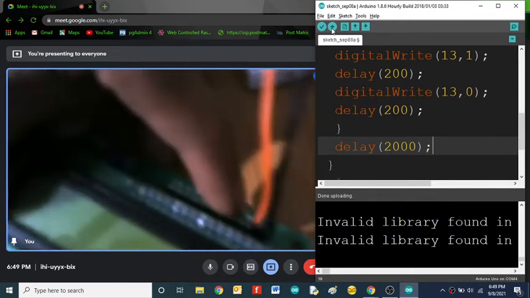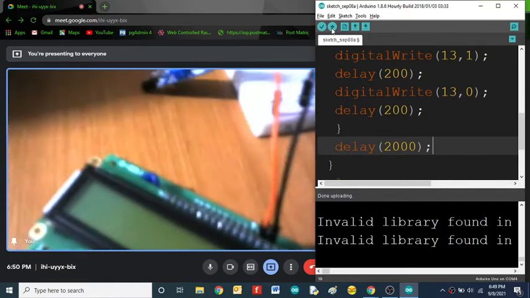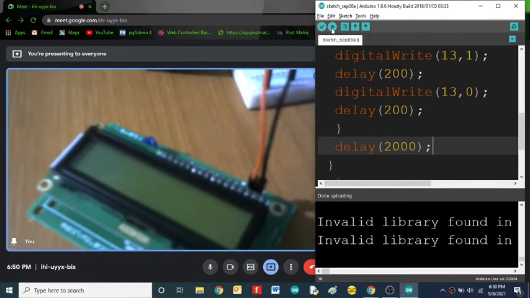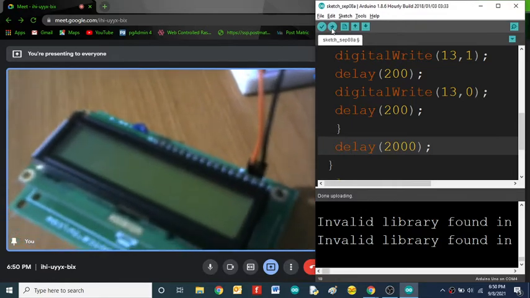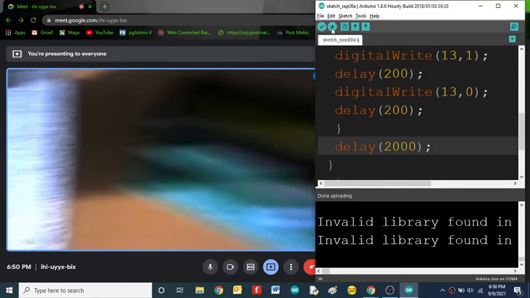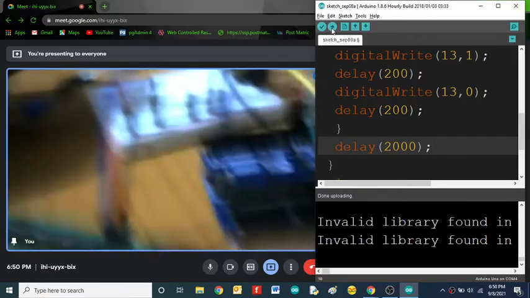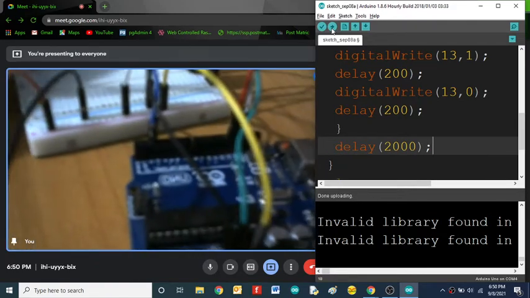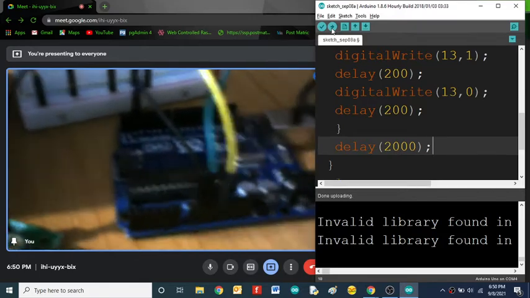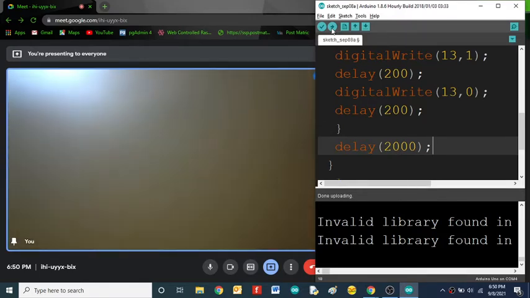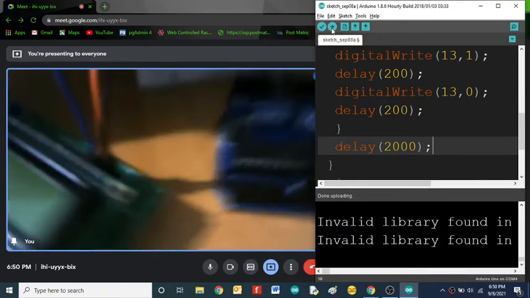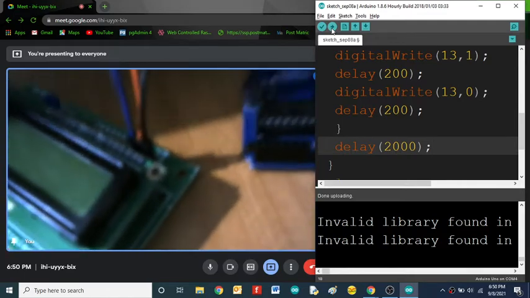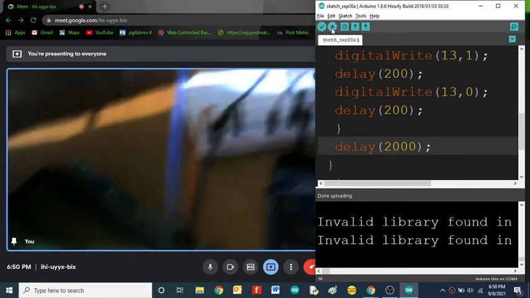Then we have the RS, RW, and enable. We already know the connection. The RS pin should be connected to the second pin, right? Here I have connected the IR sensor, so I will start with the third. Or simply I will remove this sensor. Connect RS to the second pin.